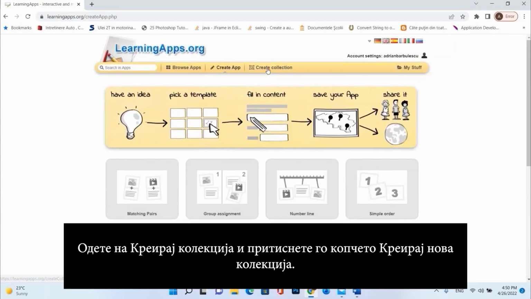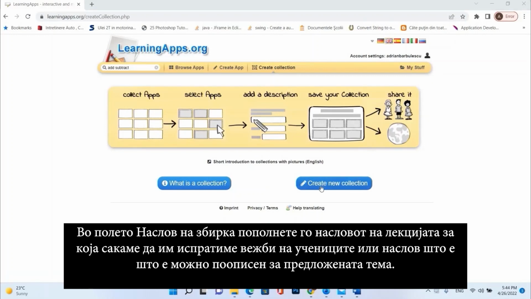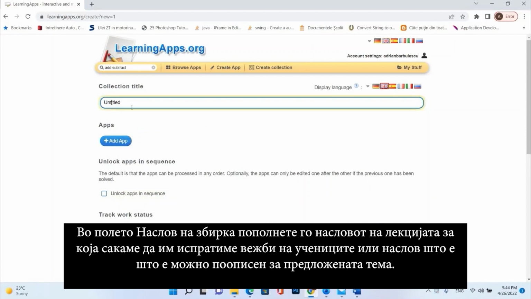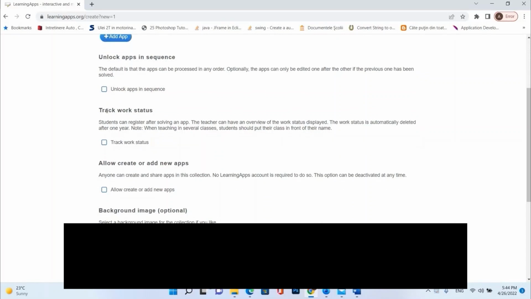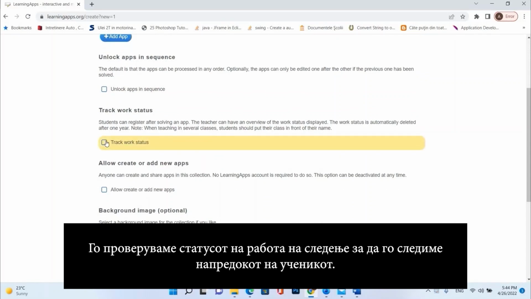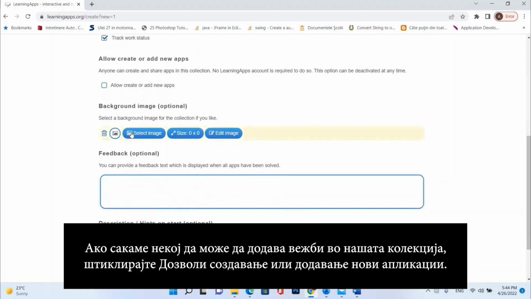Go to the Create Collection tab and press the Create New Collection button. In the collection title field, fill in the title of the lesson for which we want to send the students exercises, or a title that is as descriptive as possible for the proposed topic. If we check Unlock Apps in Sequence, the application will not allow students to choose which exercise they want to play, but only sequentially. An exercise cannot be opened before the previous one has been completed. We check Track Work Status to track students' progress. If we want anyone to be able to add exercises to our collection, check Allow Create or Add New Apps.